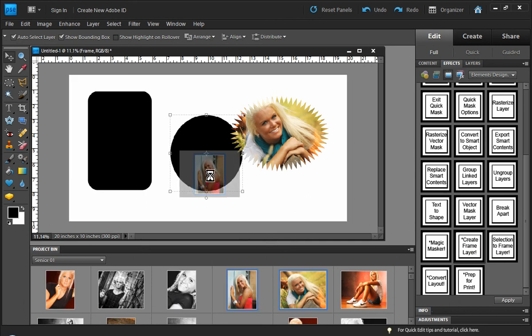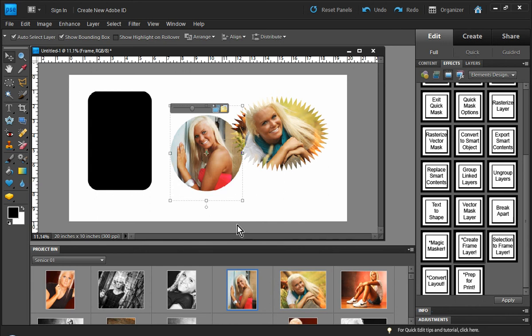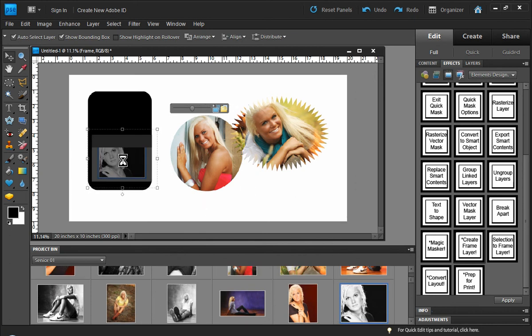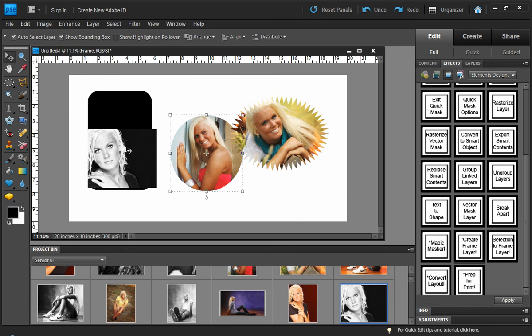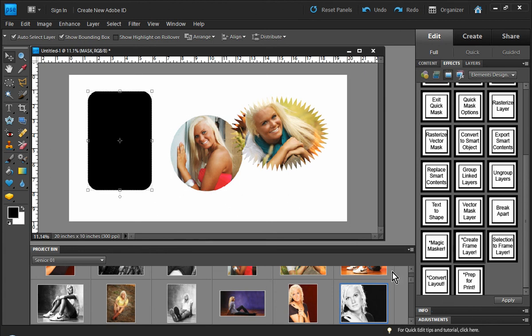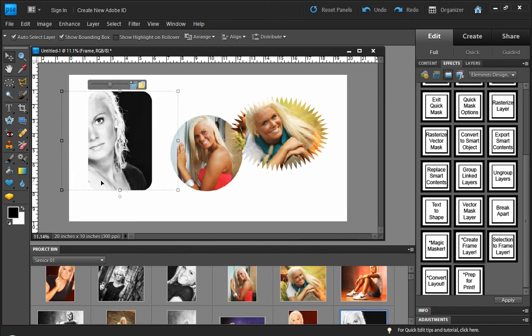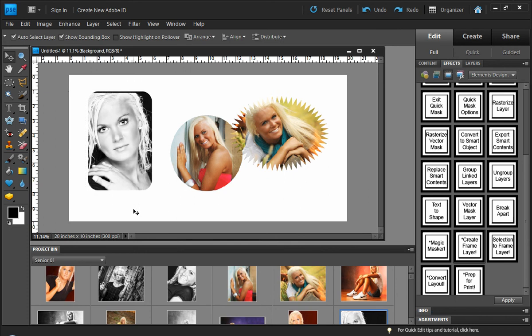And create frame layer. And let's drag and drop an image into it. And then let's go ahead and add one more image into the last frame. I see I didn't convert that into a frame layer. So all we have to do is undo that last step. And let's click on our box here, create frame layer, and then I can drag and drop my image into it. There we go. So really cool, useful function that we've now added.